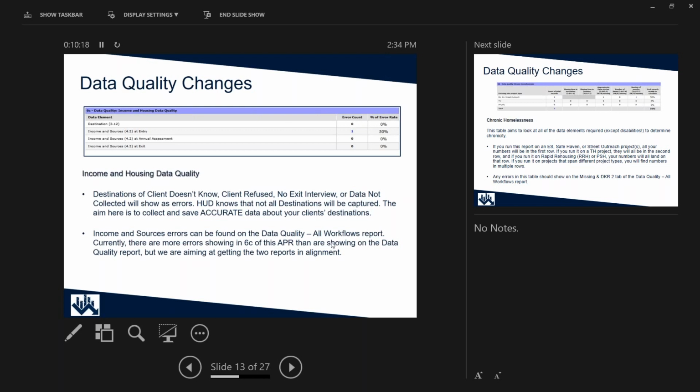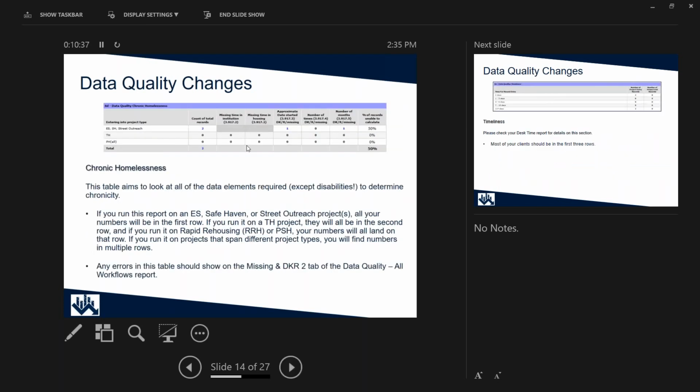And then the income is just in your data quality report, should be there. But I'm going to be going through that and checking. I think we have found that there are usually clients here that are not in the data quality report, but we're going to be remedying that as soon as we can.